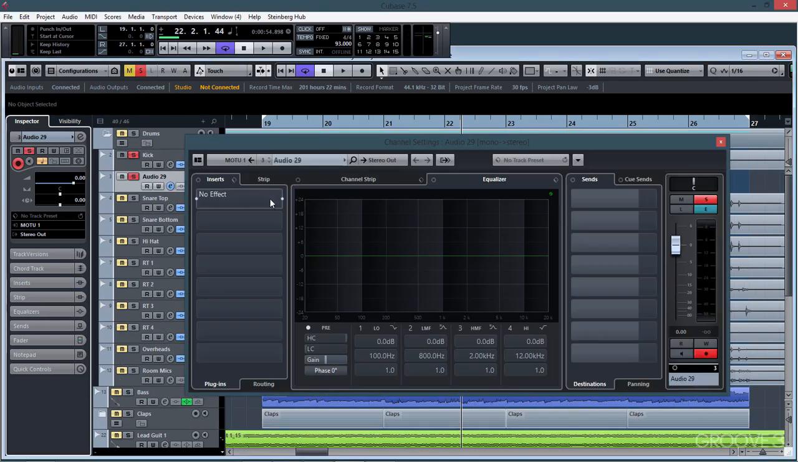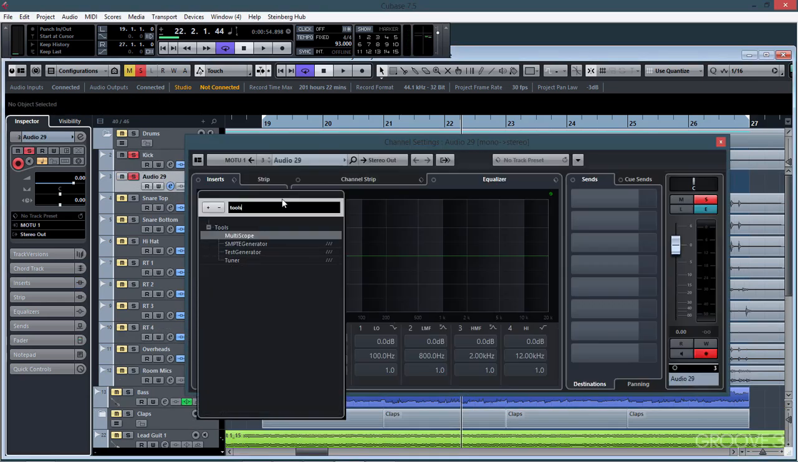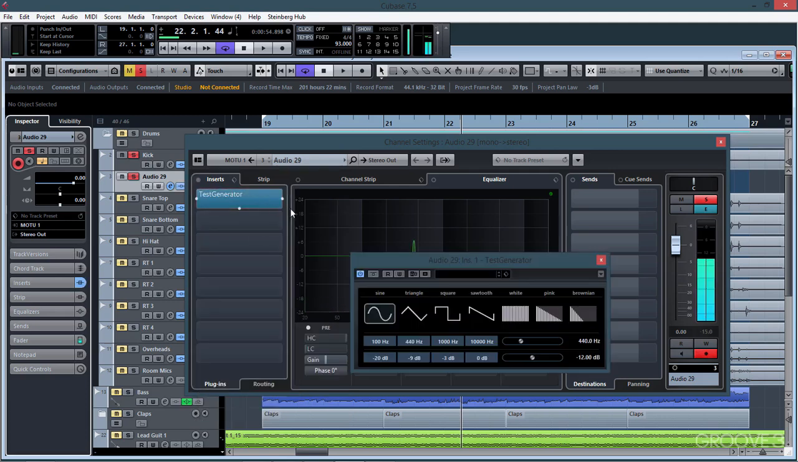We'll go ahead and put in a signal generator here. Now what we want to do with the signal generator is get a really low frequency going on. So we'll go ahead and drop this down to about 45 Hertz. When we play it back, you'll hear a really low tone coming out. Now we wouldn't want that sound playing through our entire session.